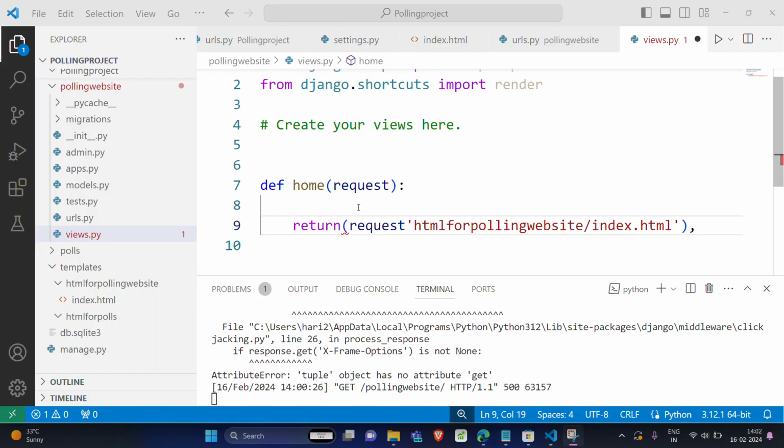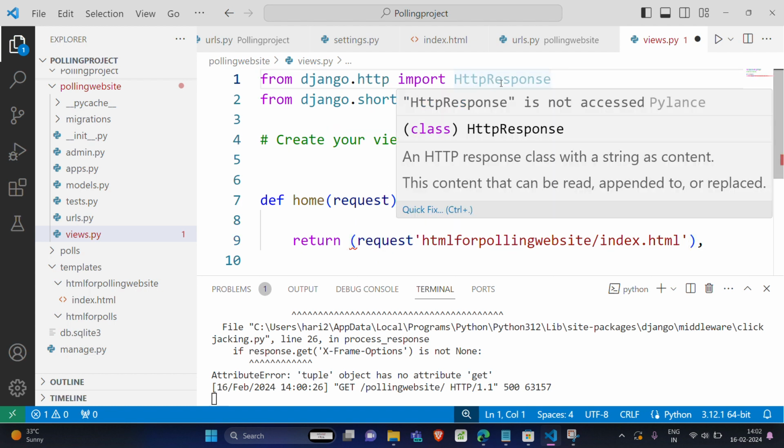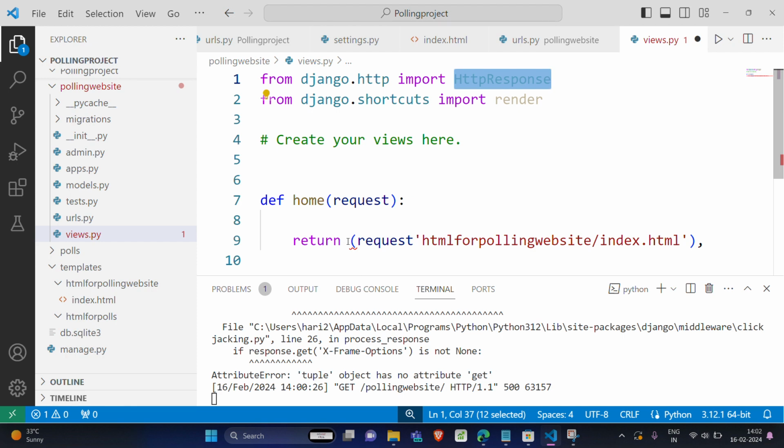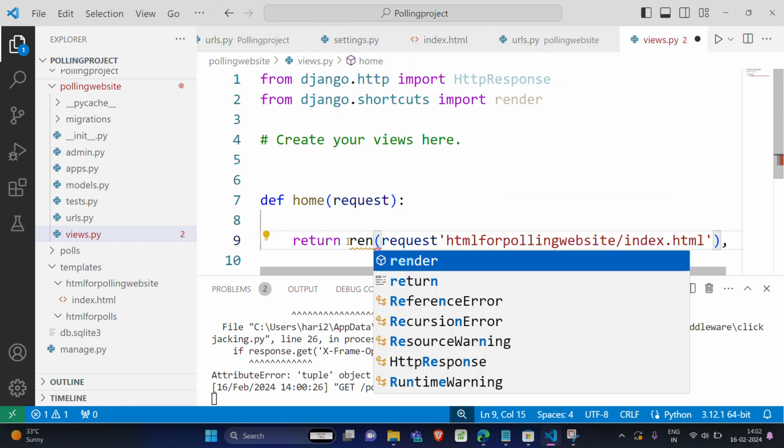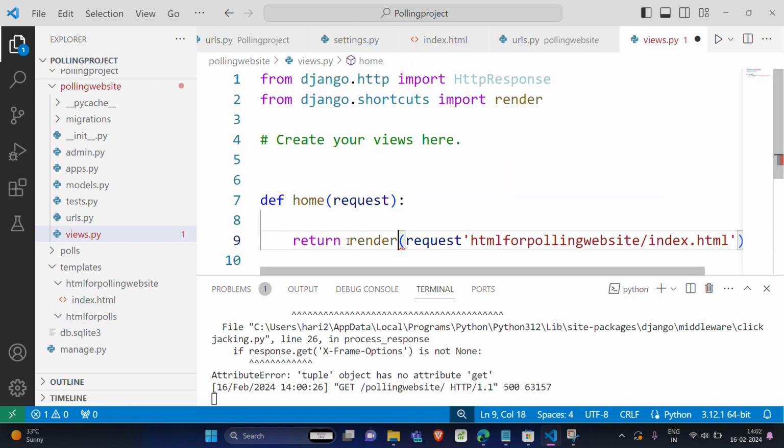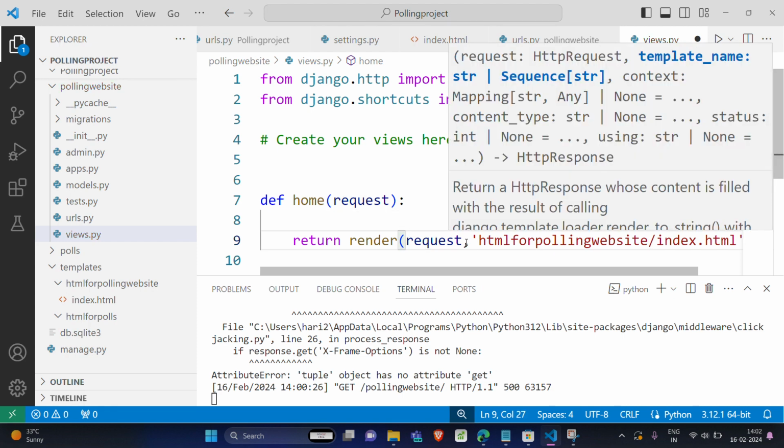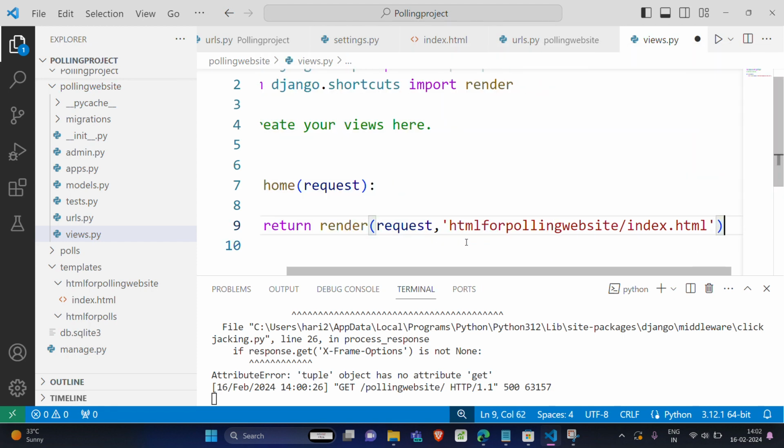Okay, sorry. I think the mistake here is I have not included this. I've just removed this HTTP response, right? So here we have to mention a render. So we wanted to render this HTML page, right? So we have to call this function render, then it will display that HTML page. Okay. So now I think we are good.